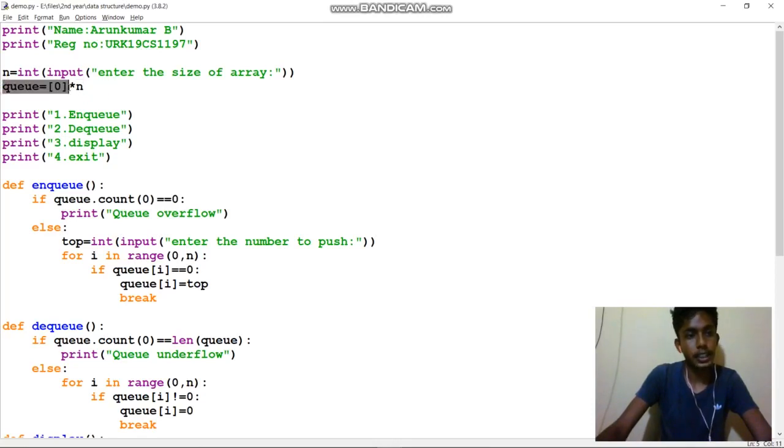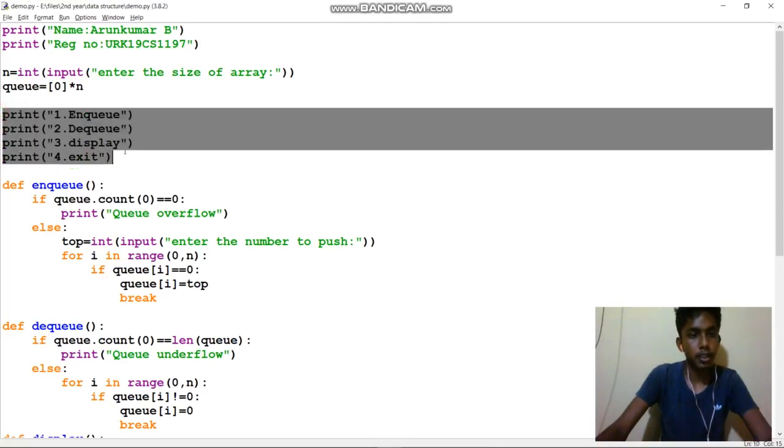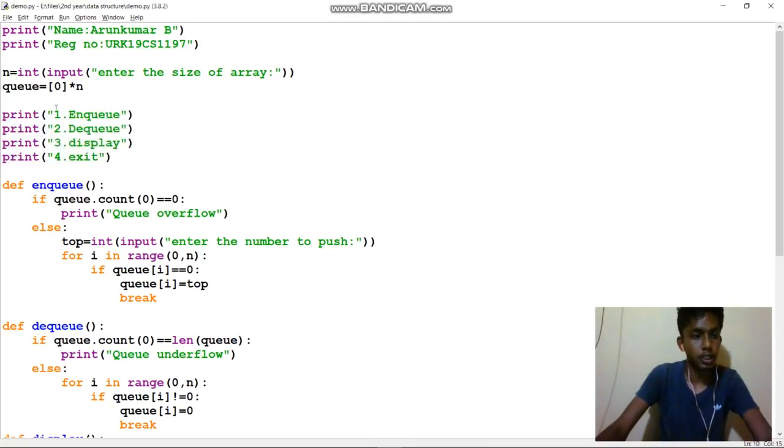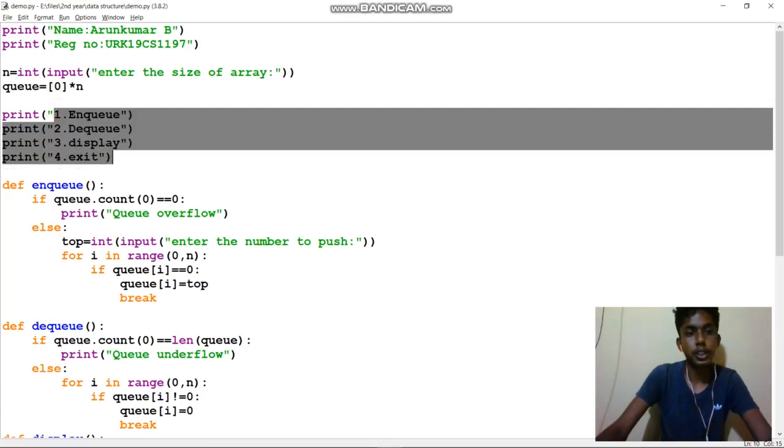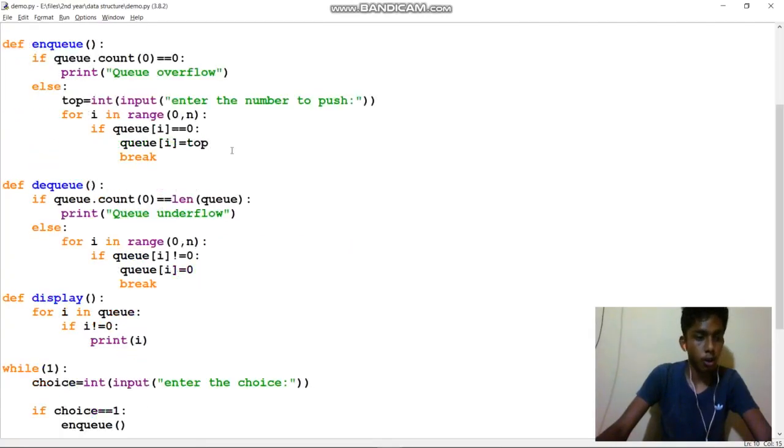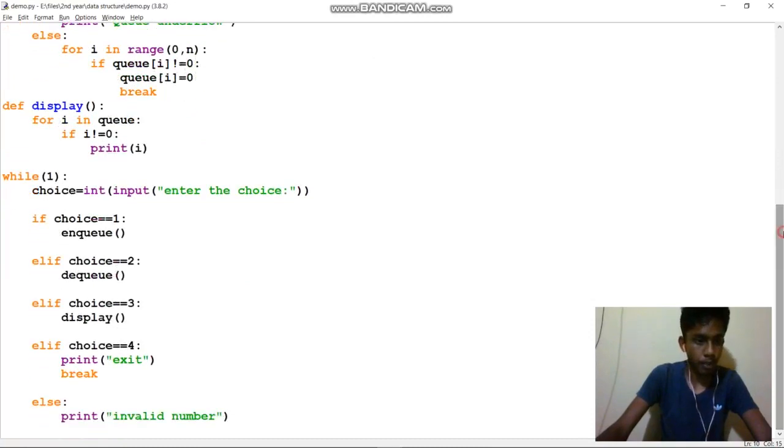That is the queue. In Python, I have used a list. In this list, it will print 3 zeros, so the q value becomes a list of 3 zeros. Now I have printed statements for our understanding: the options enqueue, dequeue, display and exit. Now I have used an if statement in a while loop, while 1, and 1 means true, so the while loop executes continuously.